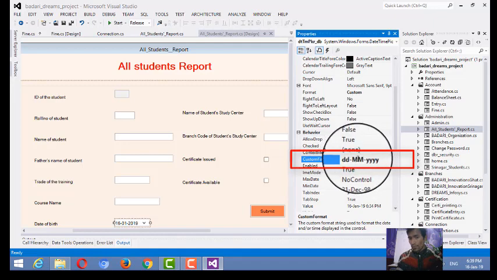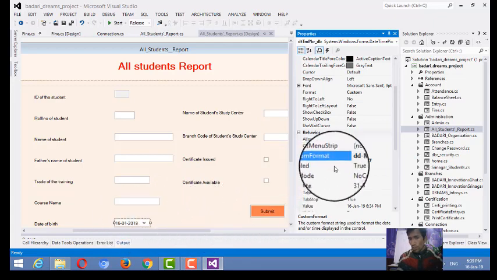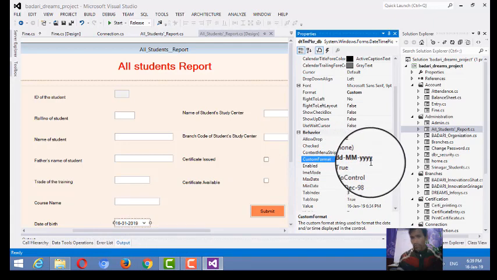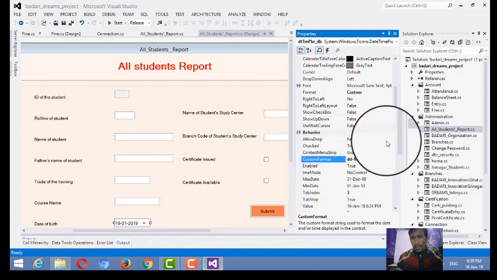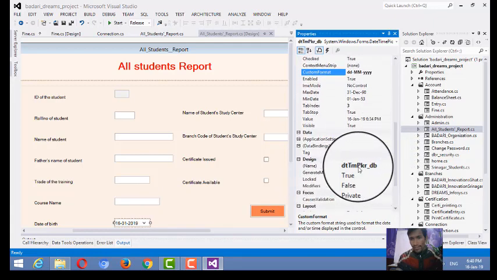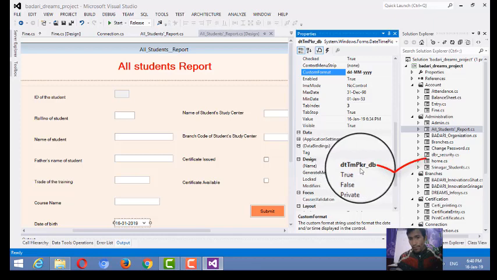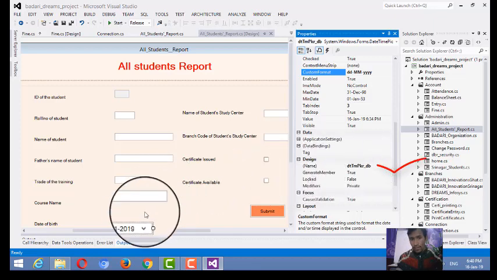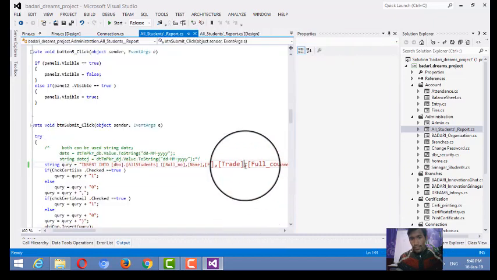You want custom, so the format will look as you wish, because mostly it shows the American time style. You can show it in Indian time style: date, month and year. Now this is the style, and the name of the control is here: DT, date time picker. So this will be used here in the code.